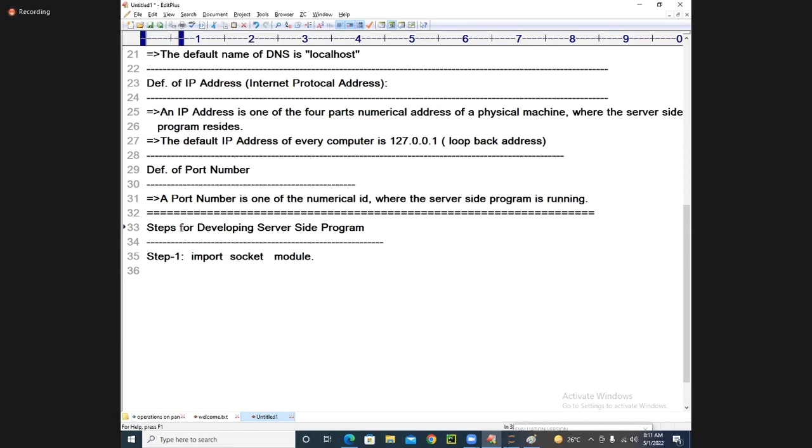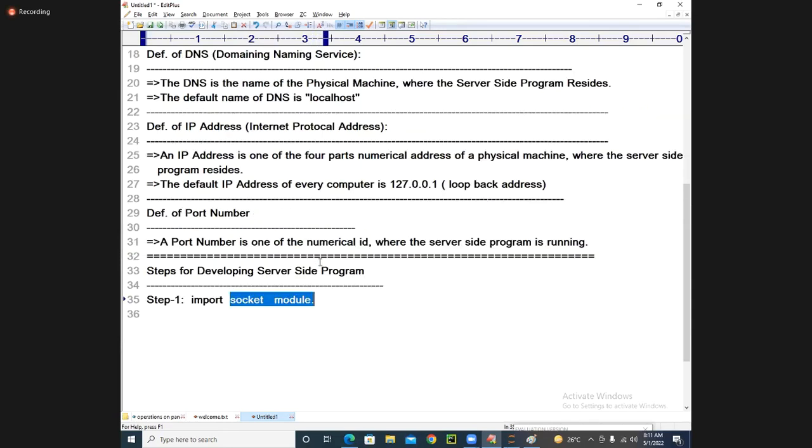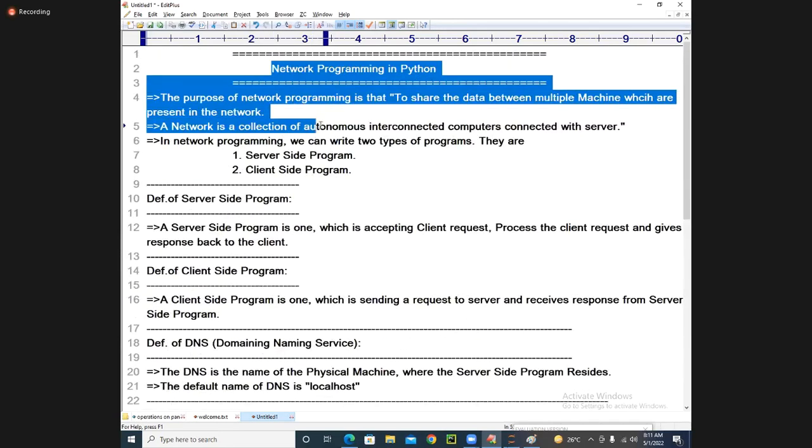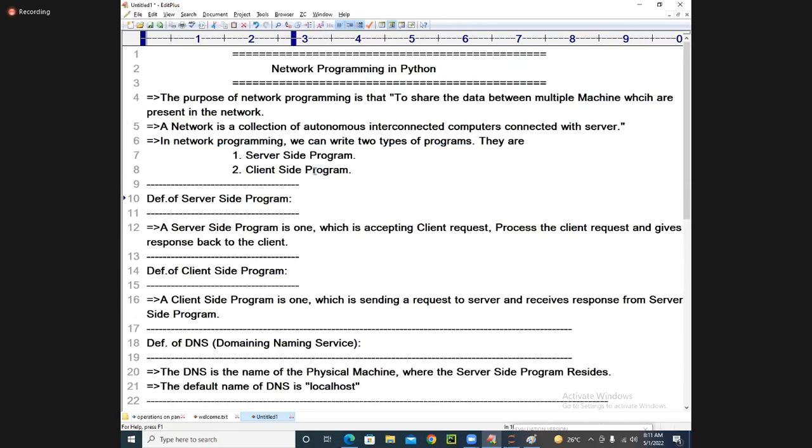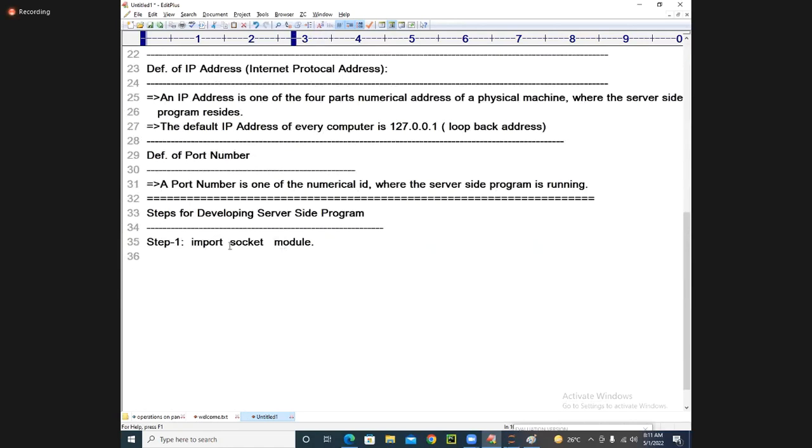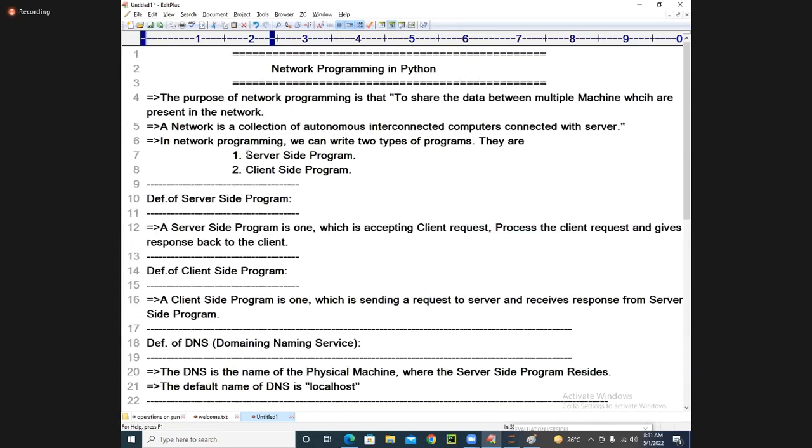Similarly, after the steps are over, we will go to a detailed discussion about functions present in the socket module required for developing networking applications in Python. That means the socket module contains some methods for development of server-side programs, and some methods for development of client-side programs. We have separate libraries.